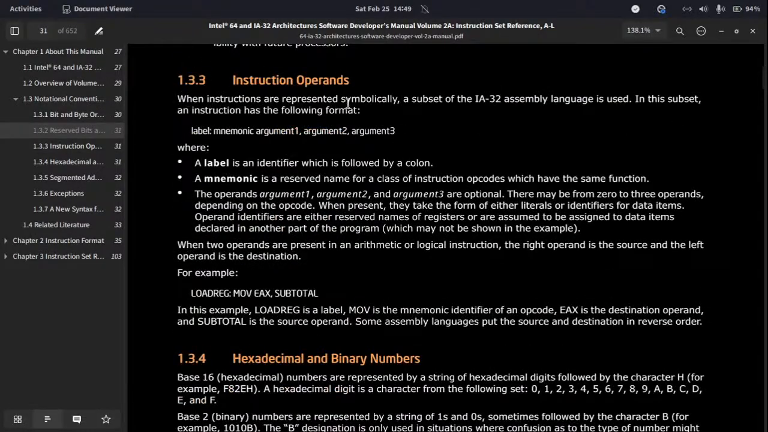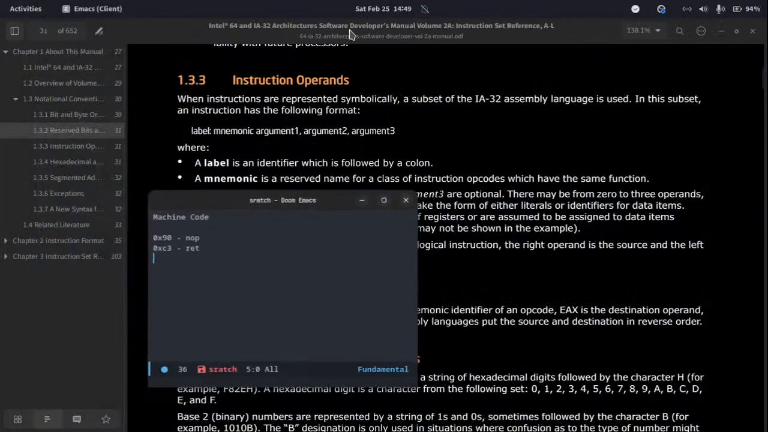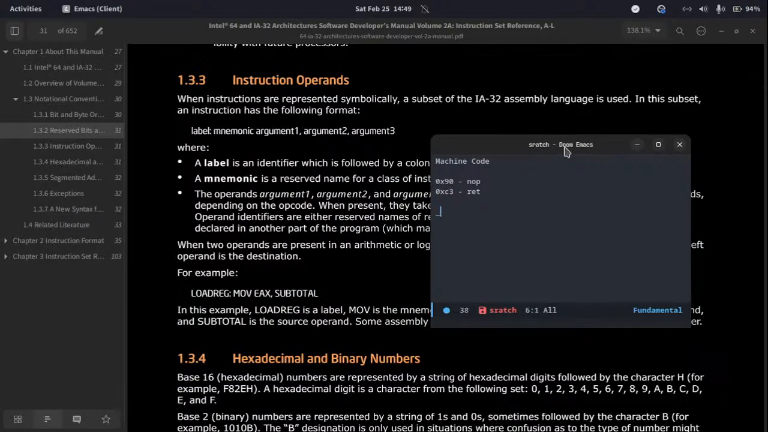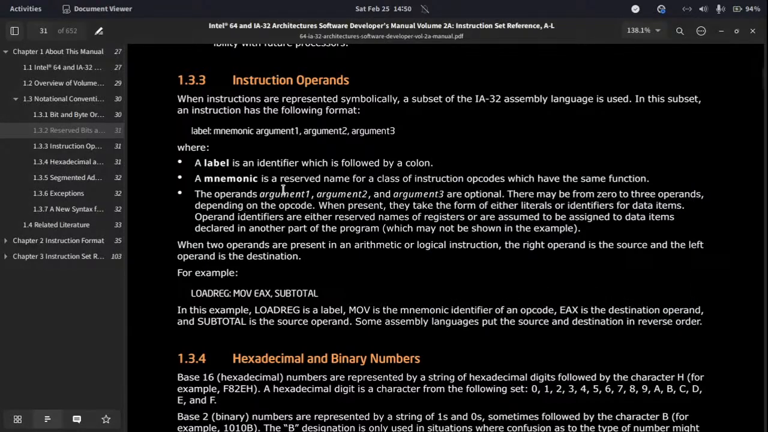Instruction operands. When instructions are represented symbolically, a subset of IA-32 assembly is used. In this subset, an instruction has the following format: label, mnemonic, argument 1, argument 2, and argument 3. To show you here, for the label you might have start, and then you'll have something like XOR EAX, EAX. This will XOR EAX with EAX, and then there is a return instruction. So you see, this is the label, this is the instruction, and these are argument 1 and argument 2, also called operand 1 and operand 2. XOR with itself, if you don't know, is equivalent to setting the value to 0, so EAX will be 0 in this case.